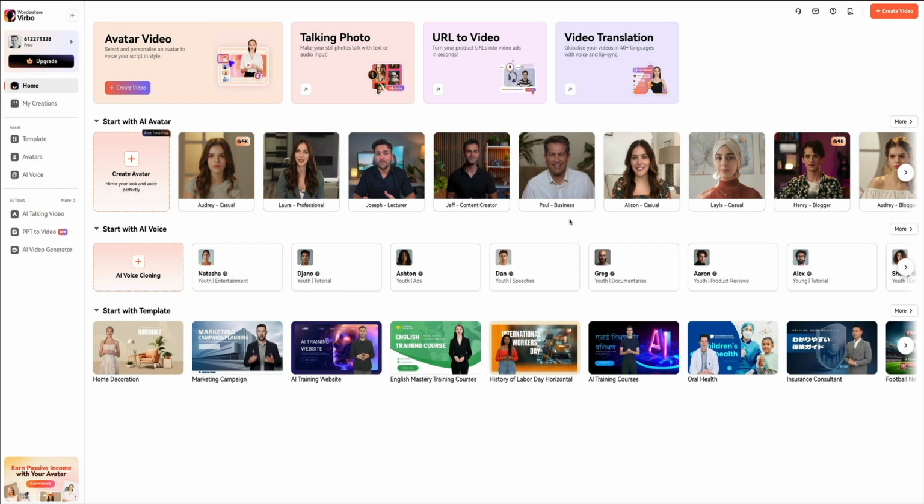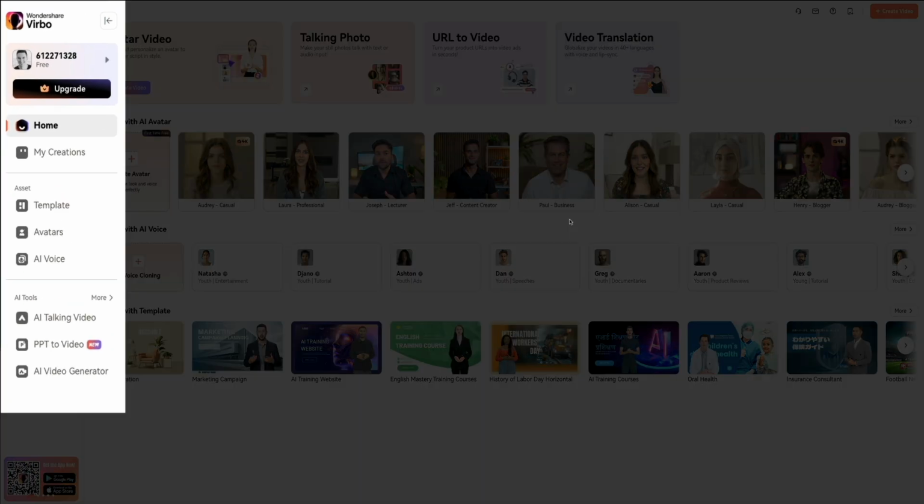In this portion of the tutorial, let's take a quick tour of the Virbo dashboard. So this layout is clean, intuitive, and gives you multiple entry points depending on how you want to start your video project. Along the left-hand side, you'll find the main navigation menu. Here you can access your saved creations, explore templates, choose avatars, and manage AI voice options. Under the AI Tools section, you'll also see features like AI Talking Video, PowerPoint to Video, and the AI Video Generator, giving you lots of flexibility no matter what type of content you're producing.